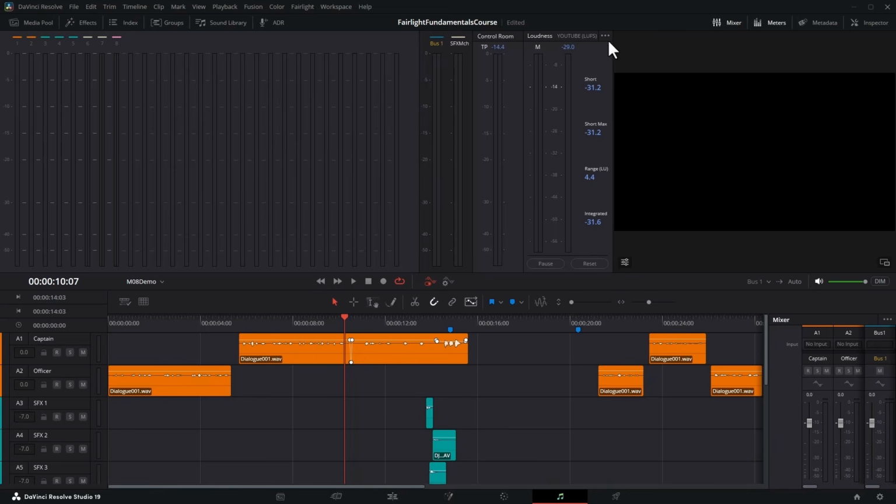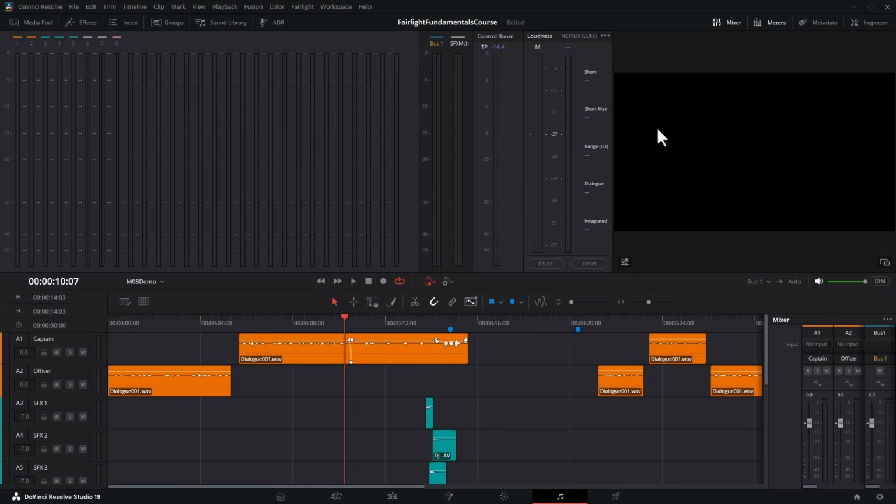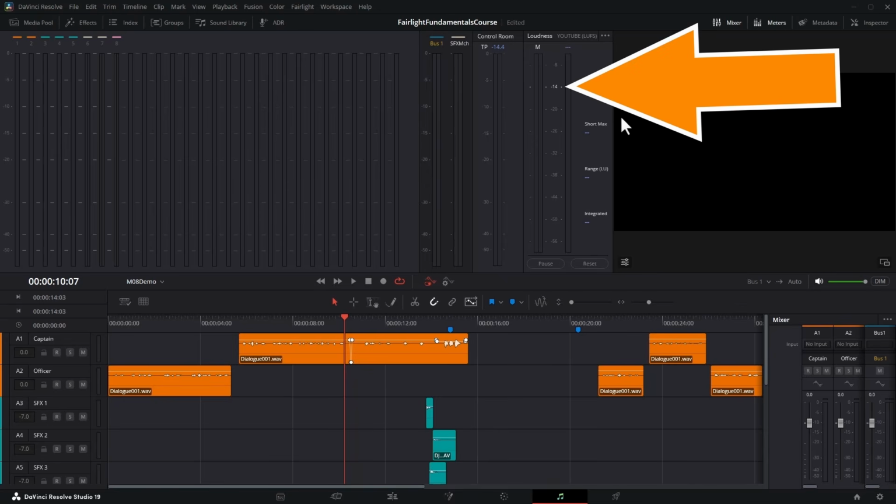As we saw before, when you change these preset targets, let's change it from YouTube to Netflix. Now the target here in white is negative 27. Let's just change it back to YouTube for now. Now we can see the target for YouTube is negative 14.